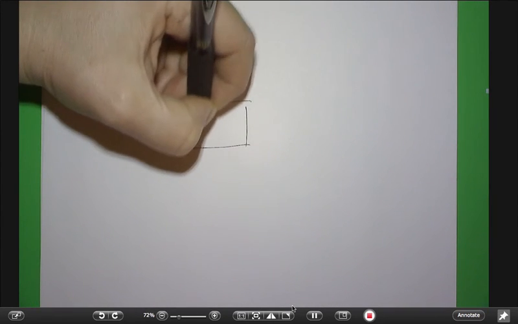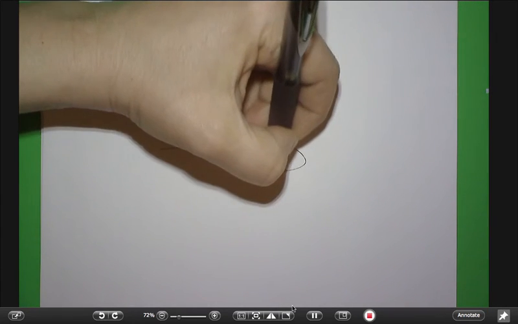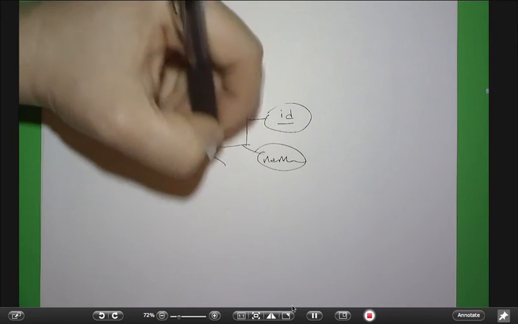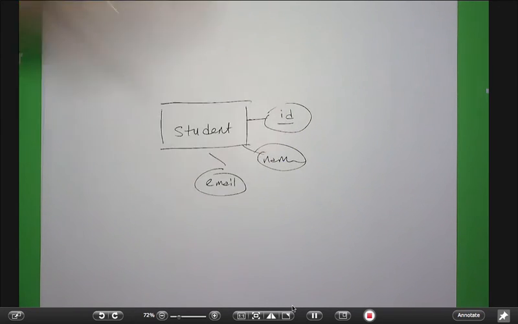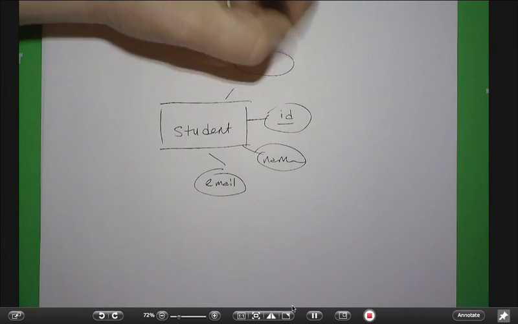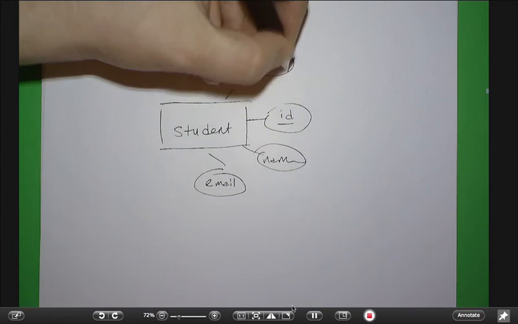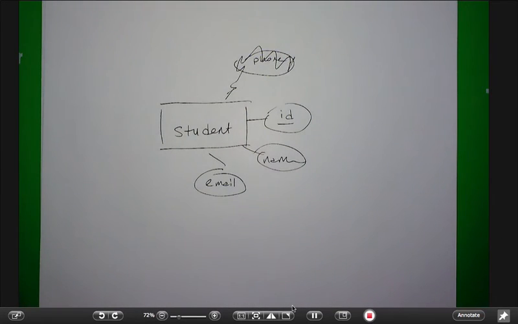So we basically had a student with an ID, name, email. But let's say that the student actually has multiple phones, right? I cannot put phone as an attribute, because since a student can have multiple phones, this will not be atomic anymore, right? So it cannot be an attribute. It has to be an entity.